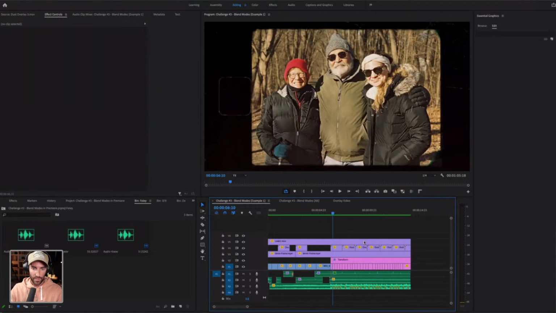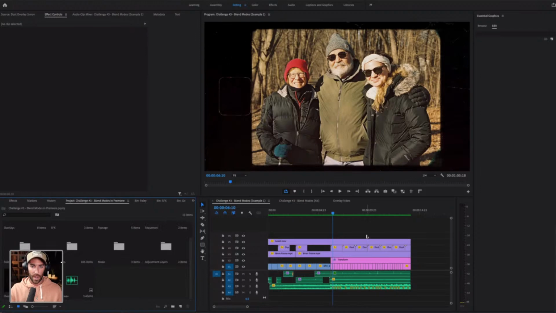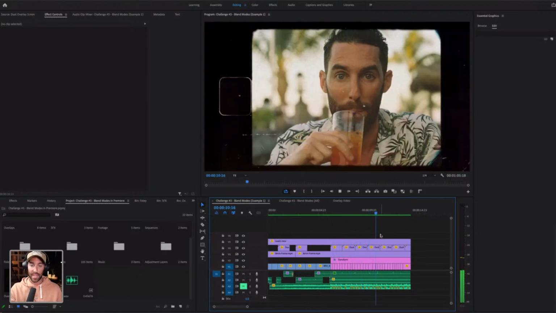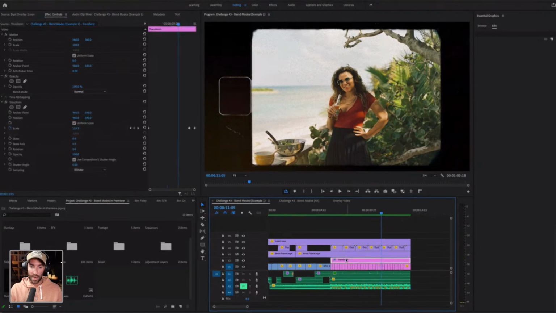So again, what I've done down here is I've added a few adjustment layers, which you can do right here in your project window. I'm going to show you right here. I'm just going to mute this audio track. And I've actually zoomed all the photos in, which gives another really nice feature. I've just done that with a transform property.